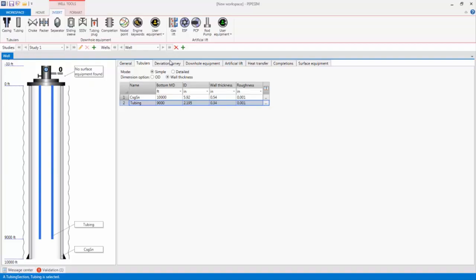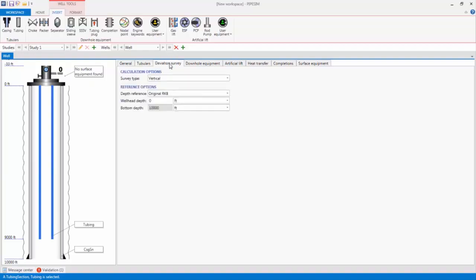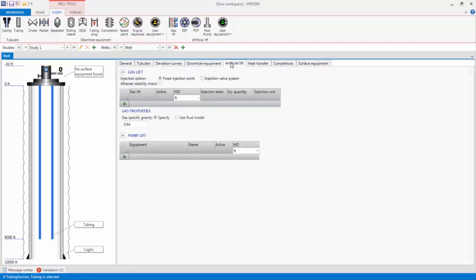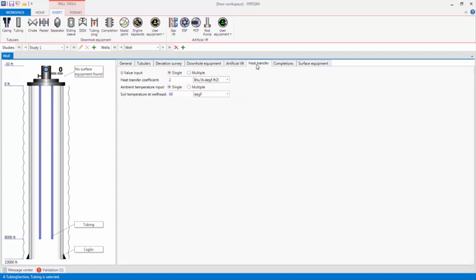The well is a vertical well, so I'll leave the default vertical option on the Deviation Survey tab. I will also leave the defaults on the Downhole Equipment and Artificial Lift tabs for now. On the Heat Transfer tab, I will specify 65 degrees Fahrenheit as the soil temperature at the wellhead.